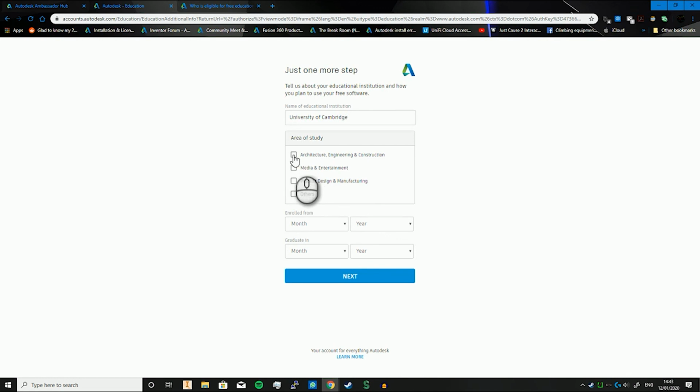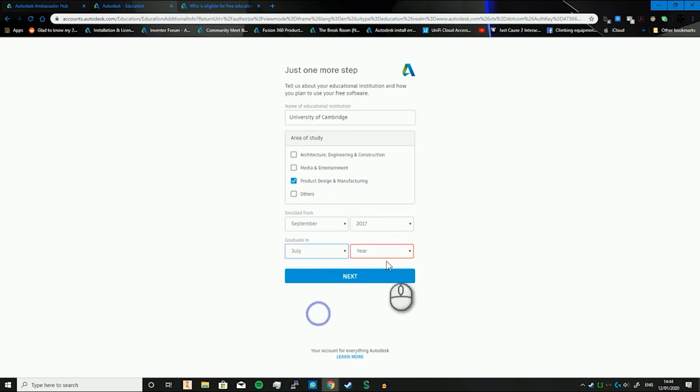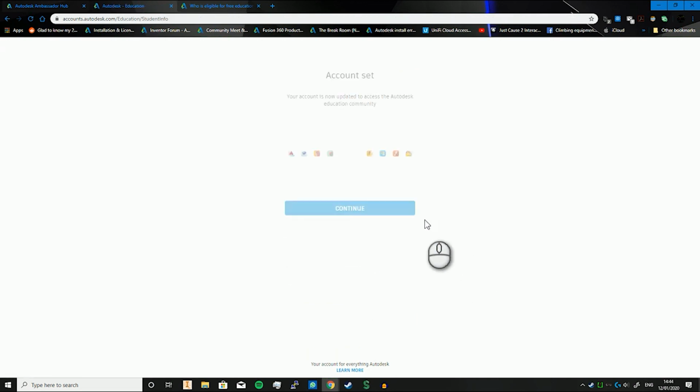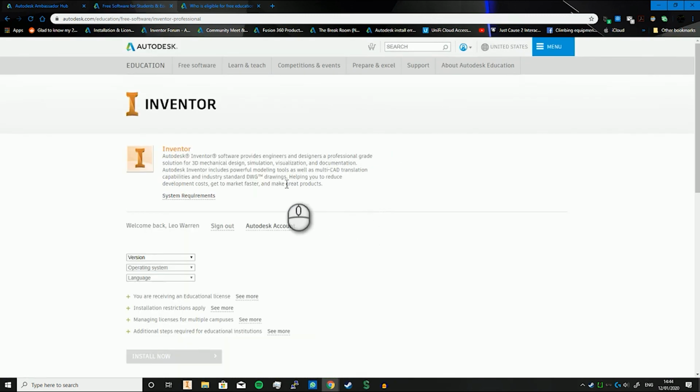So if I type in, where should I go? Let's just pick Cambridge. We'll say we're doing product design, and enrolled from the normal time, about September 2017, and you graduate in July 2021. Let's say you're doing a 4-year course. And then your account is set. Click continue. And there you go. Now when you want to request your software, you just click the software, then the operating system, then the language, and then a big generator code. When you go into manage, all your licenses will appear there quickly and simply.